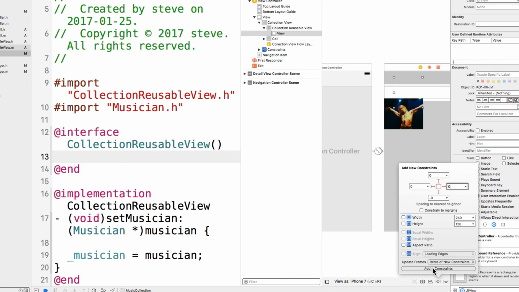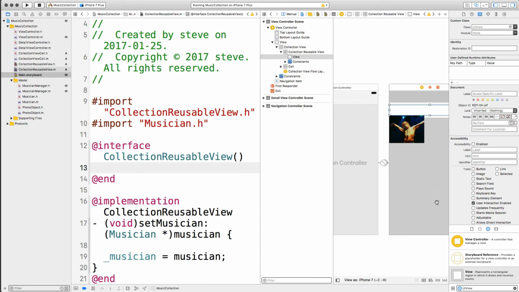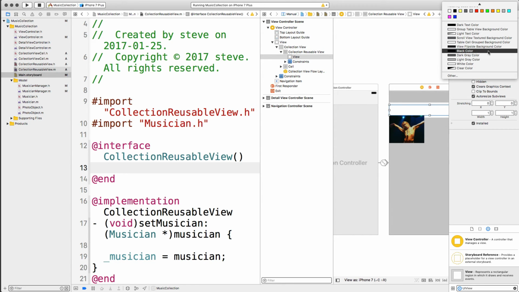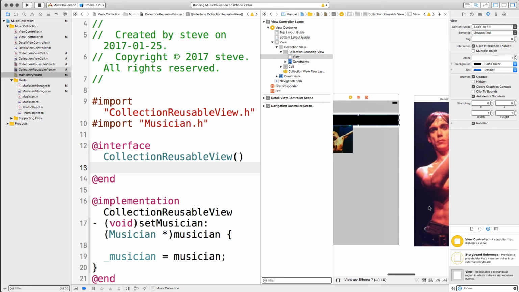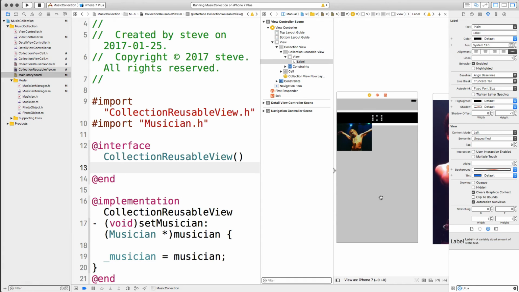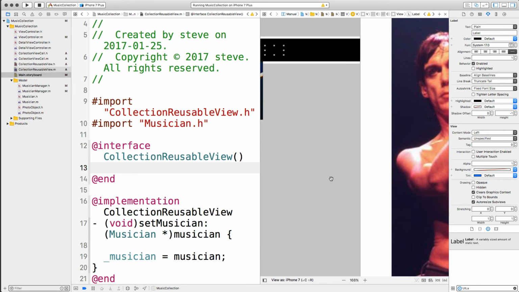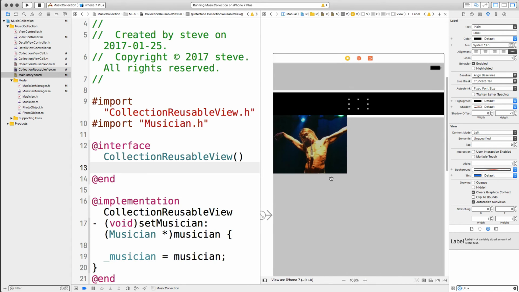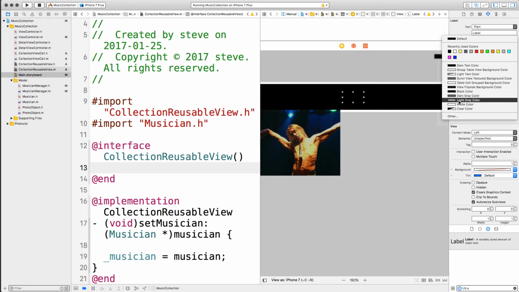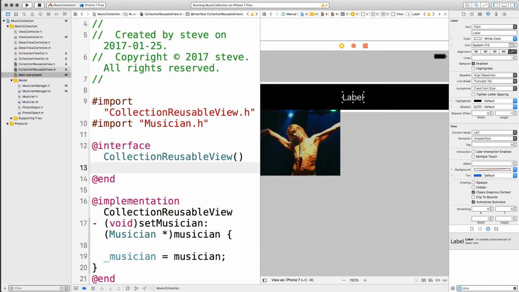Here what I'm going to do is change the background color to black. And then I'm going to add a label. It's a wee bit small there, so I can zoom into this. This label, obviously, we need to adjust the color first of all, so I'll switch the color to white. And then I'm going to make this just a bit bigger.